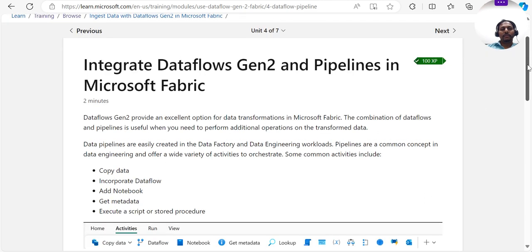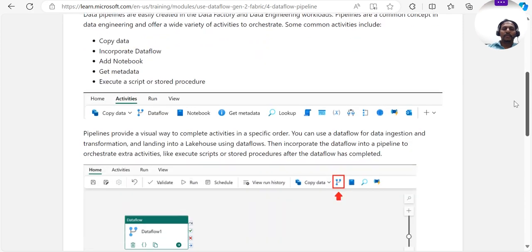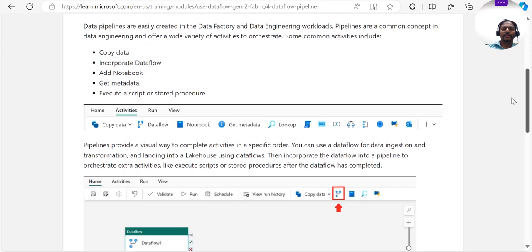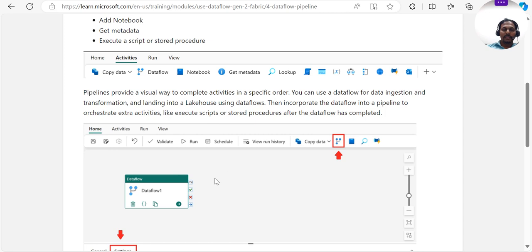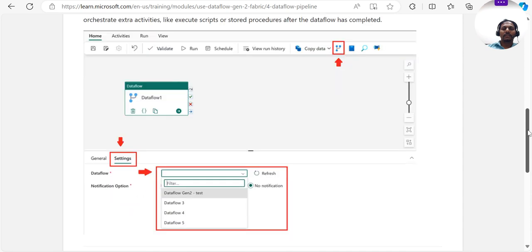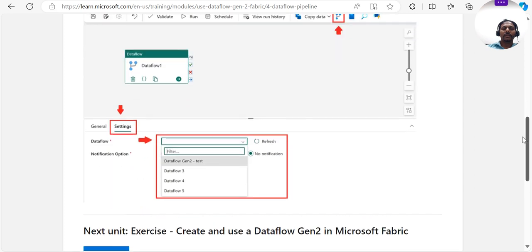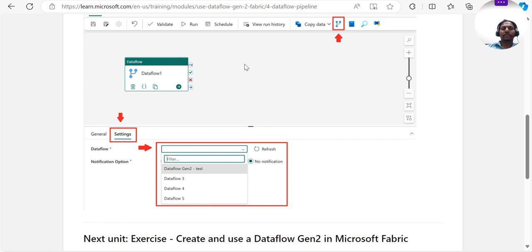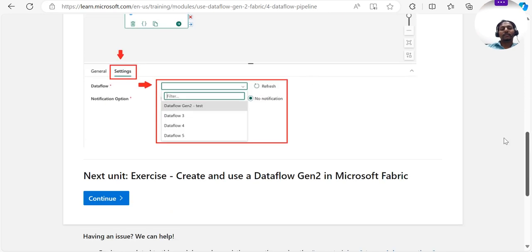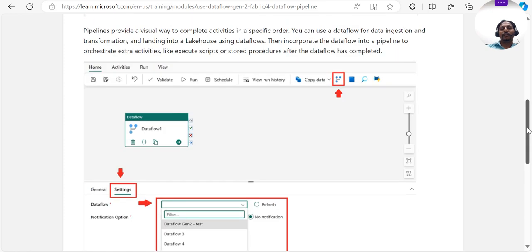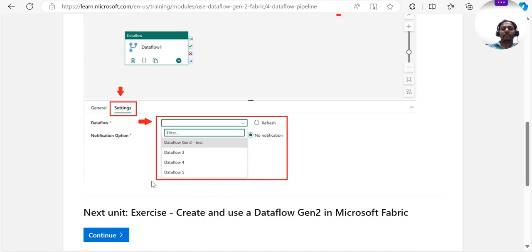Integrate Dataflow Gen2 in a pipeline in Microsoft Fabric. In the previous session we also saw that inside the pipeline we can add the data flow. If you add the data flow, you can specify what sources you need and what transformations you are able to use. In the exercise, I will show you how to create the data pipeline, how to create the data flow in the data pipeline, and what options are available.